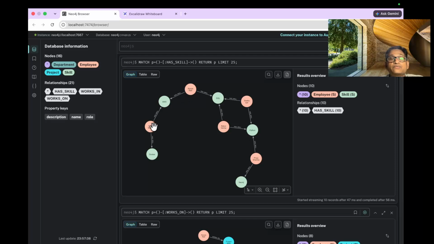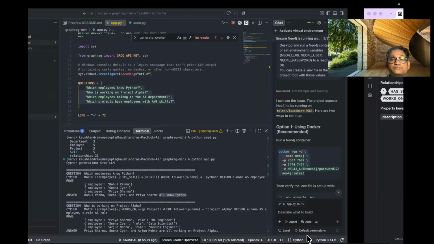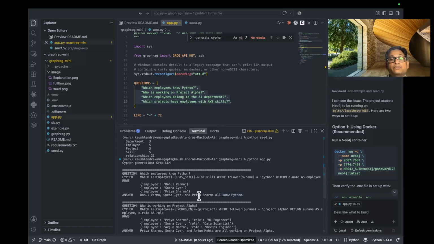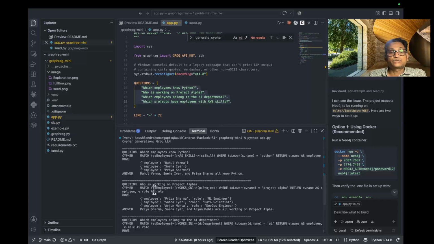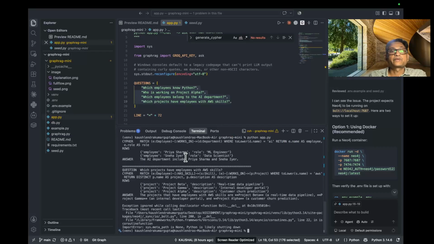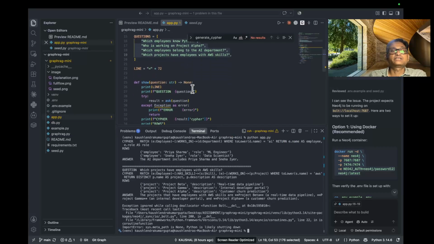Rahul Verma, Sneha, Priya, all know Python, and you can also see it inside the graph. You can see here Python. Who knows Python? Priya Sharma, Rahul Verma, and Sneha Iyer, 3 employees. So it returns the relevant information. And in the same manner, the second question's answer has been given. All the coding is written in this show method. I already explained the code.